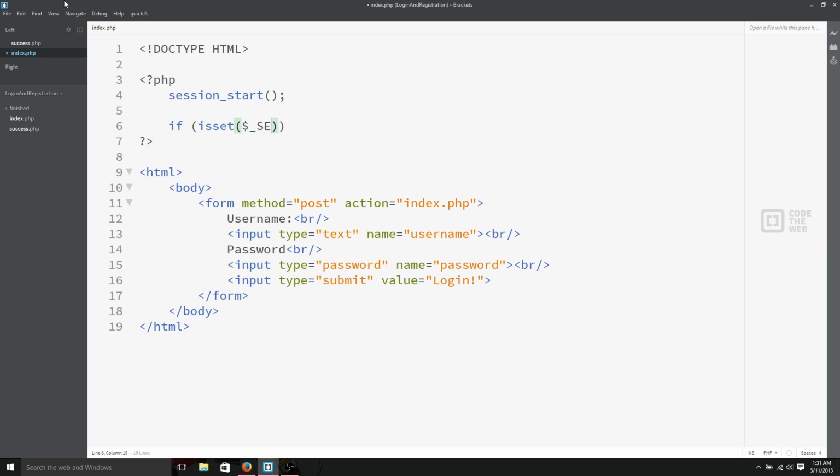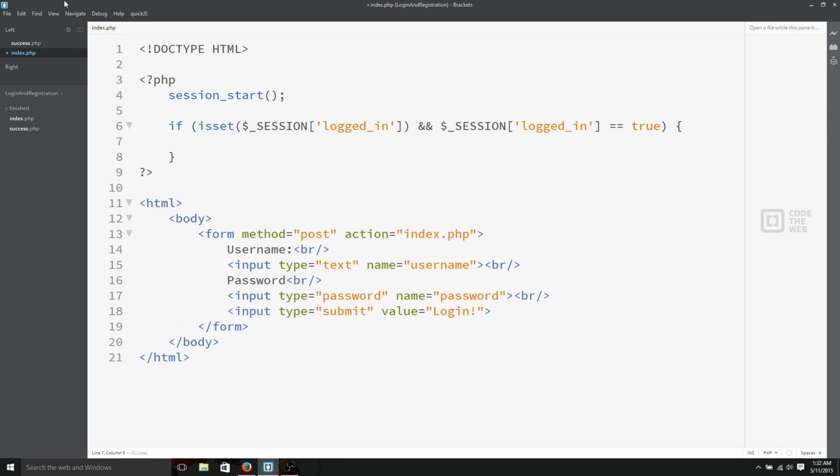What we're going to be checking here is the session variable, like I said before, and we can set this pretty much to whatever we want. So, logged in. And we want to check if this session is true. Sorry, not like that. If logged in is equal to true. Now if this is the case, we're just going to redirect them to the correct page. So this should redirect them to the pages that they're allowed to go to.